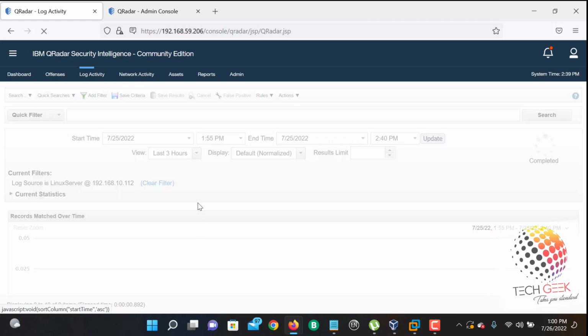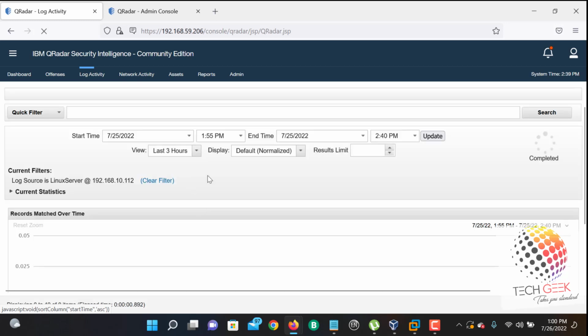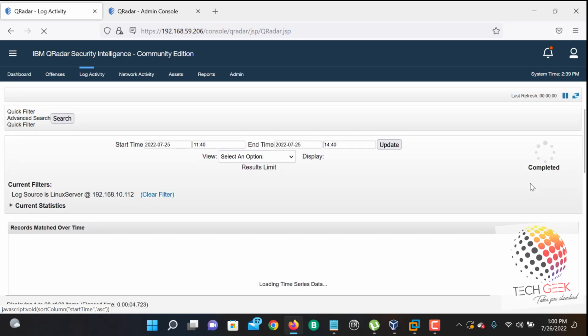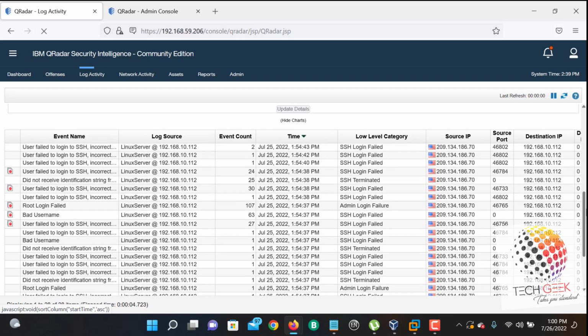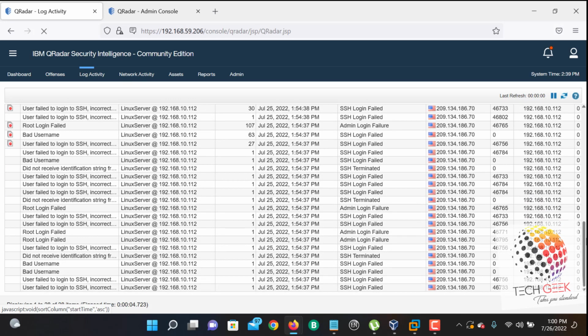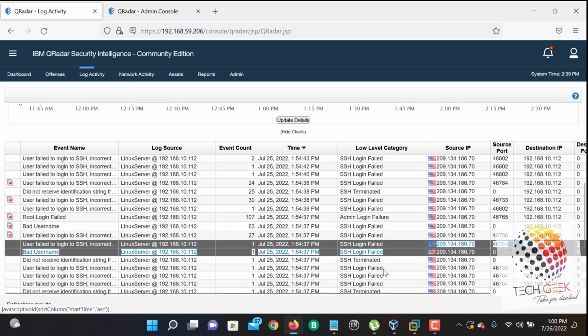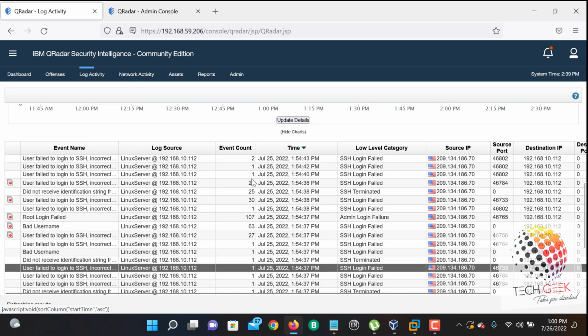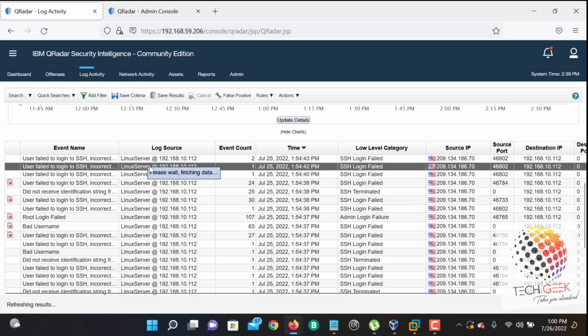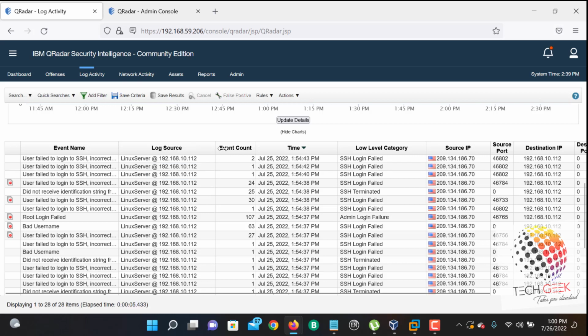Let's see that. So you can understand how we are getting this information. If there is no log of that, it will not show. So it's applying, the search is completed, and I can see that yes, I got log sources. So there is a lot of SSH failure, admin failures, and so on. Yes, this is a Linux based server log. Are you getting my point, guys?